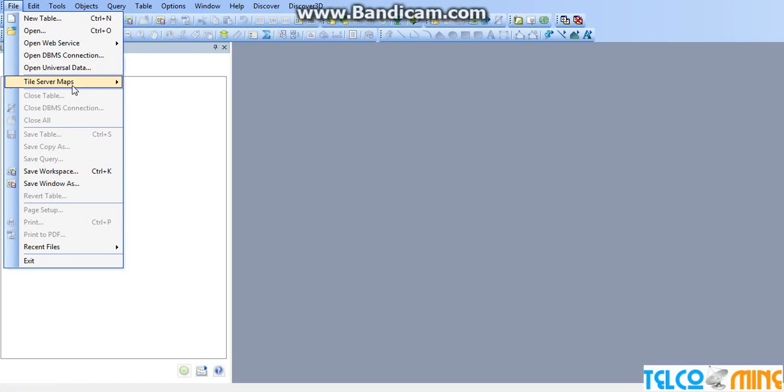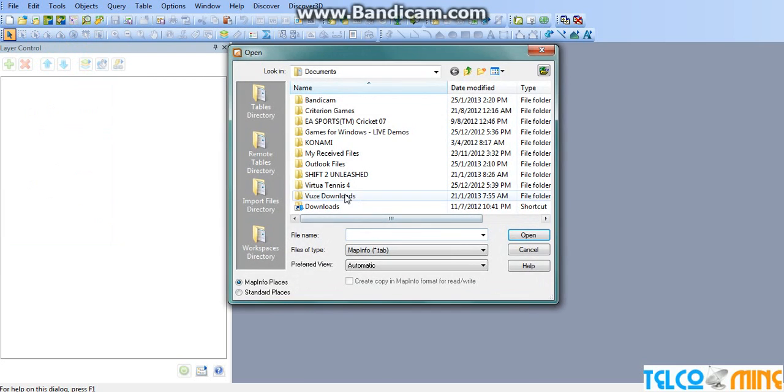Hi, in this section we are going to talk a bit about tables, different kinds of windows that are available with MapInfo, and how we can edit the data using the tools and applications in MapInfo Discover. So to start with, I will go and open up a table.